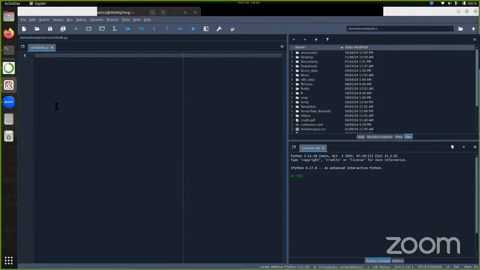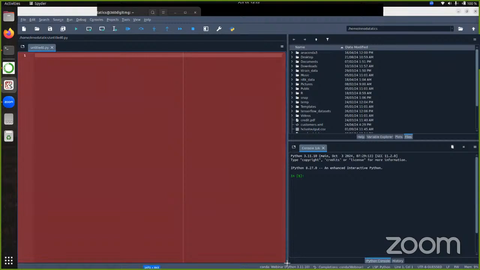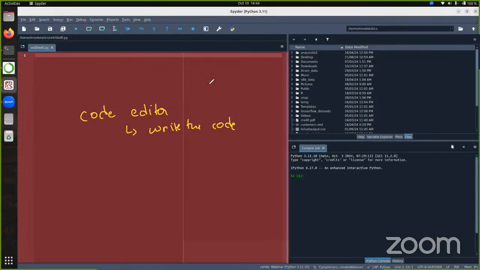Now, this pane, let's highlight this quickly. This is a code editor. This is where we are going to write the code. This part of the screen is where I'm going to be writing my code.